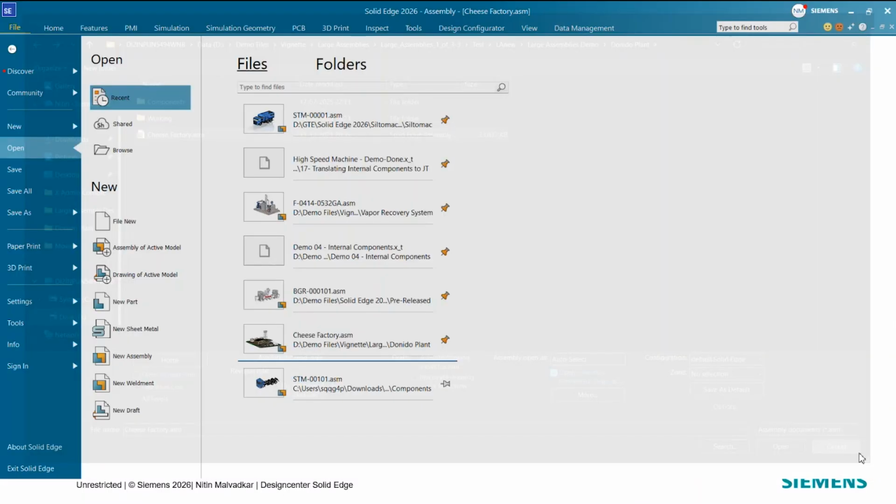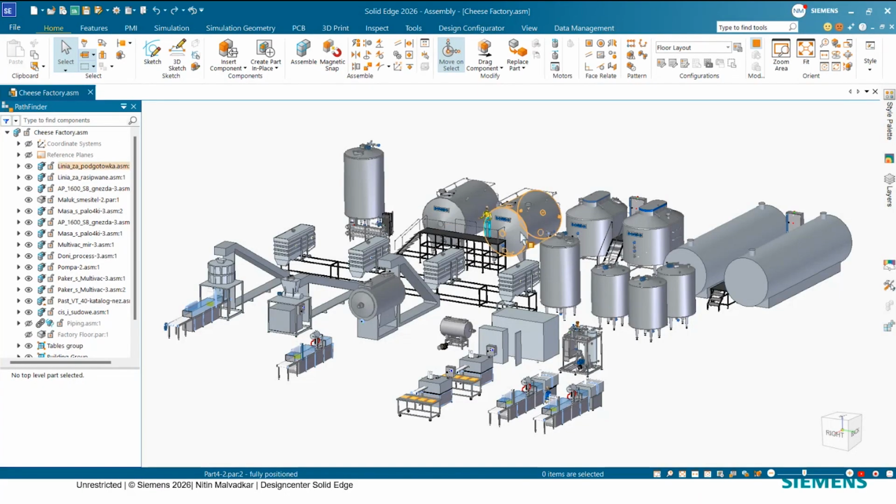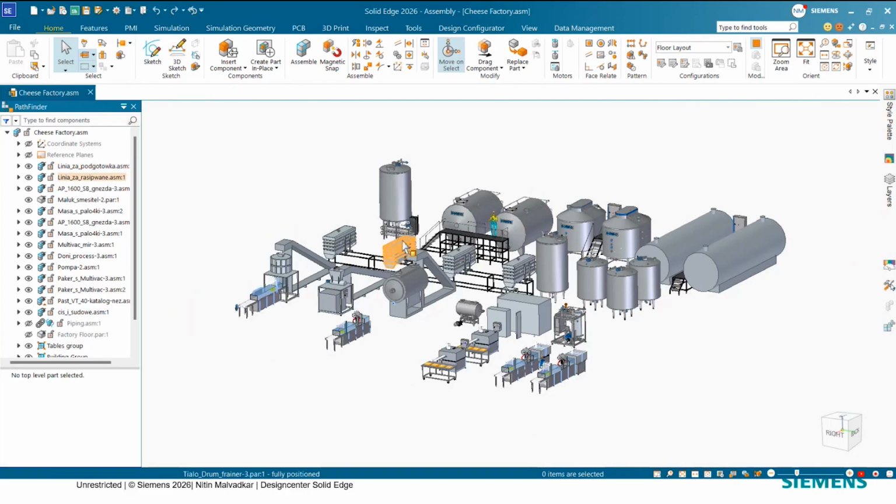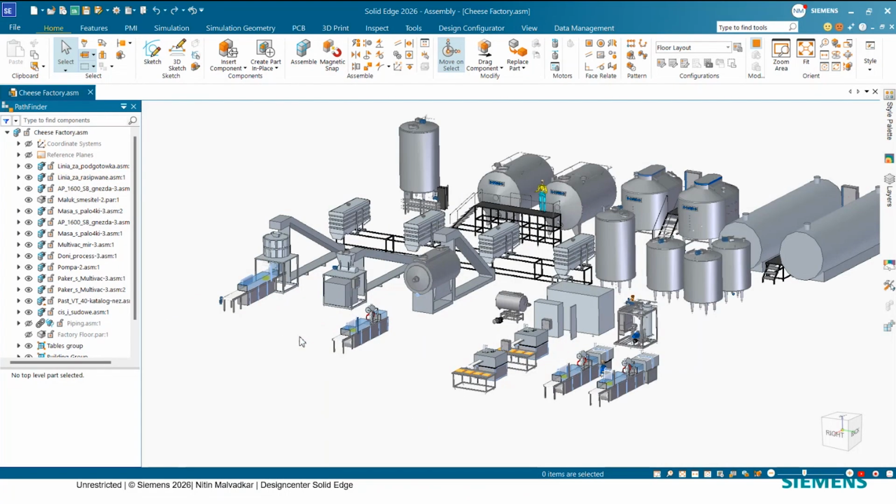All right. Now let's do one thing. Let's create a display configuration of our own. In this example, I am looking for packaging. We have some packaging machines over here, so let's start looking out for them. If you have a look at the Pathfinder, there are quite a few parts in it, so it's going to be very tedious for us to search for the packaging machine.